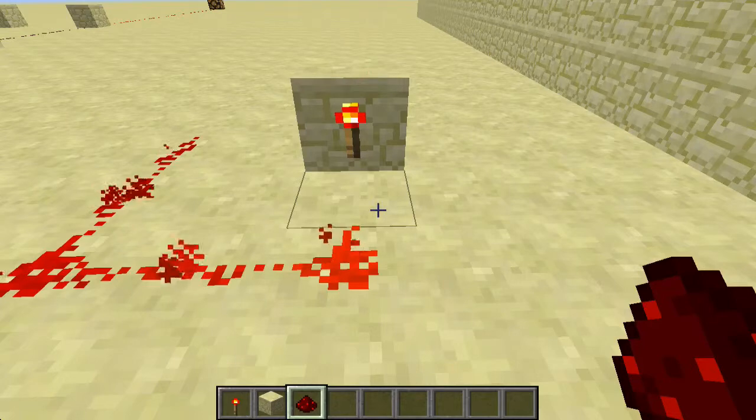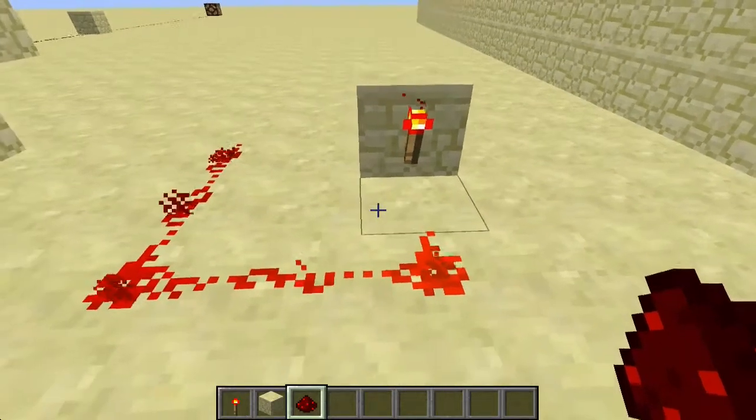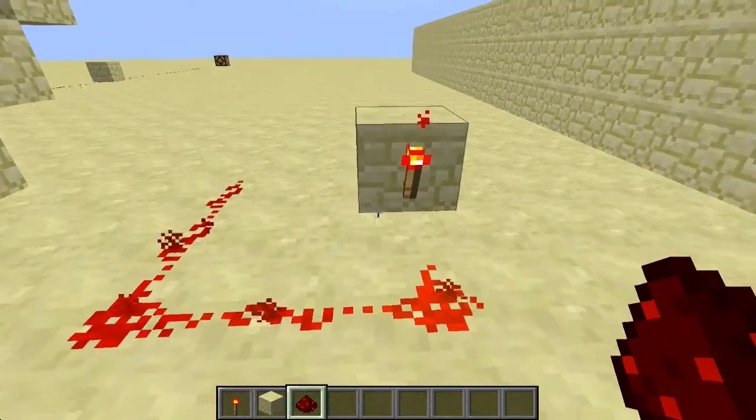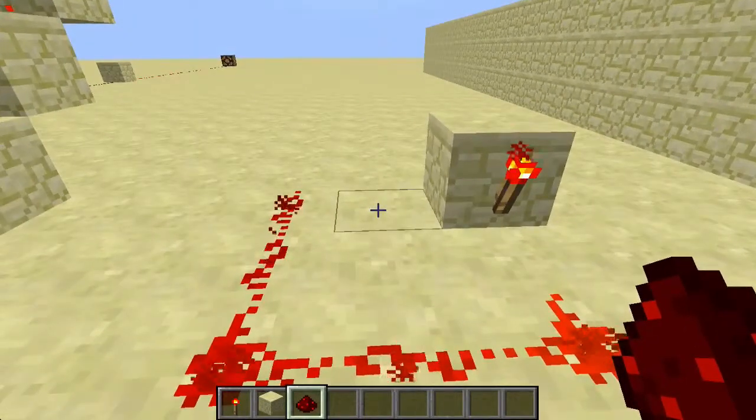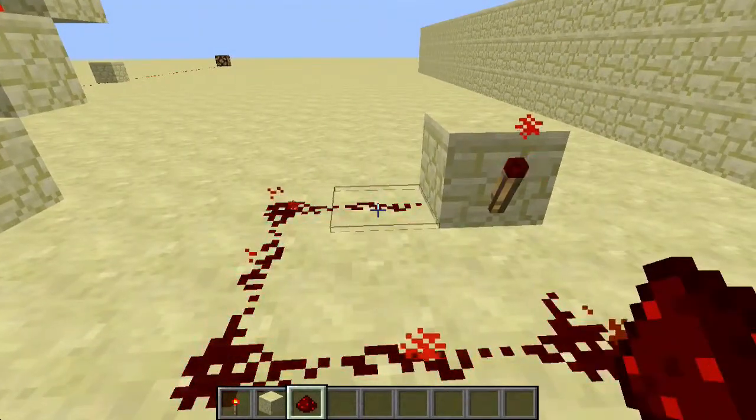And finally, try to avoid powering a block with a signal that comes from a torch that's placed on the block itself, because you're going to get interference just like that, and we don't want that.